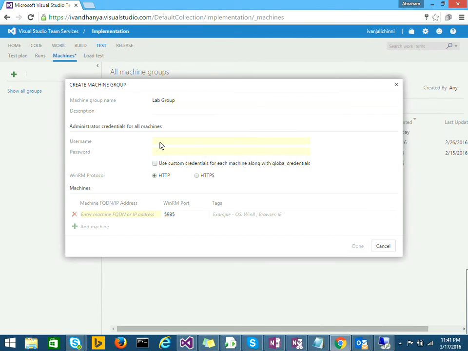So here I need to provide, under the group, how many machines that I have, but I could add multiple machines. You can either add a public IP or fully qualified domain name. So for this I could add any VM. So say the test vm.cloudapp.net, and there is a default WinRM port, and you can provide certain tags.